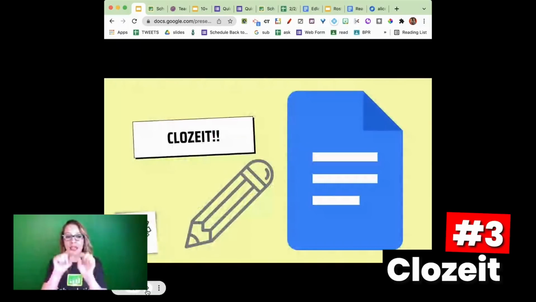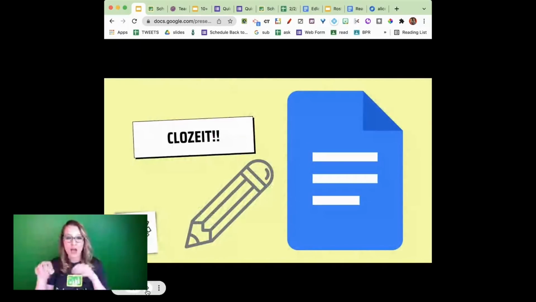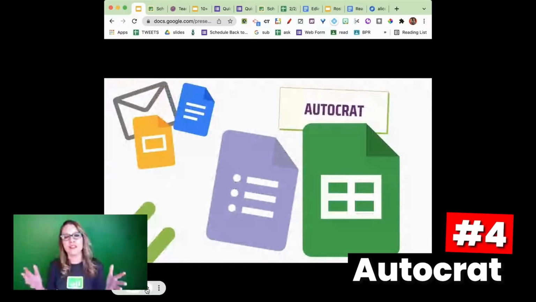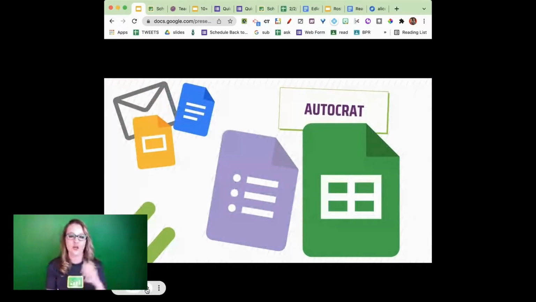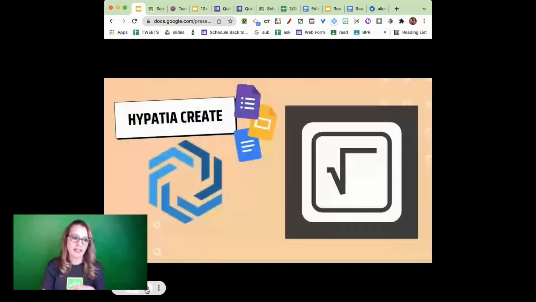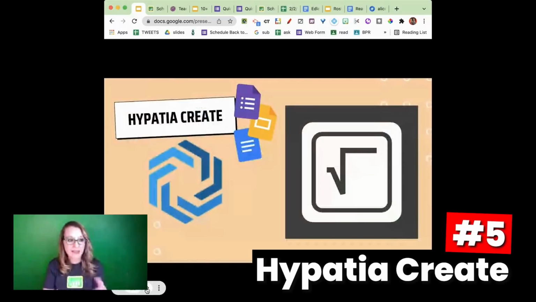Cloze It to create blanks. It takes your Google Doc and puts blanks in there so students can fill them in. Autocrat, if you're not using Autocrat, this is going to solve half of the questions you ever have for me. Autocrat is going to merge from a Google Form to send it to a Google Doc or a Google Slides to create reports out of it. It's really amazing. Hypatia Create for your math symbols.